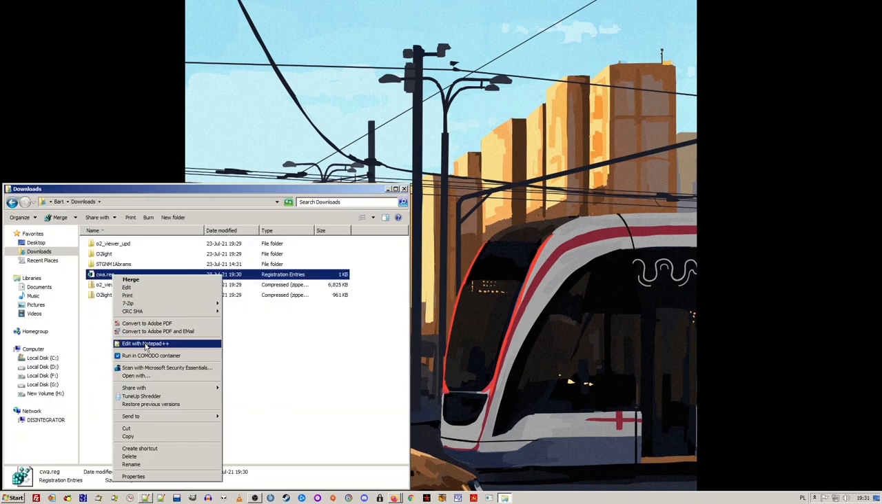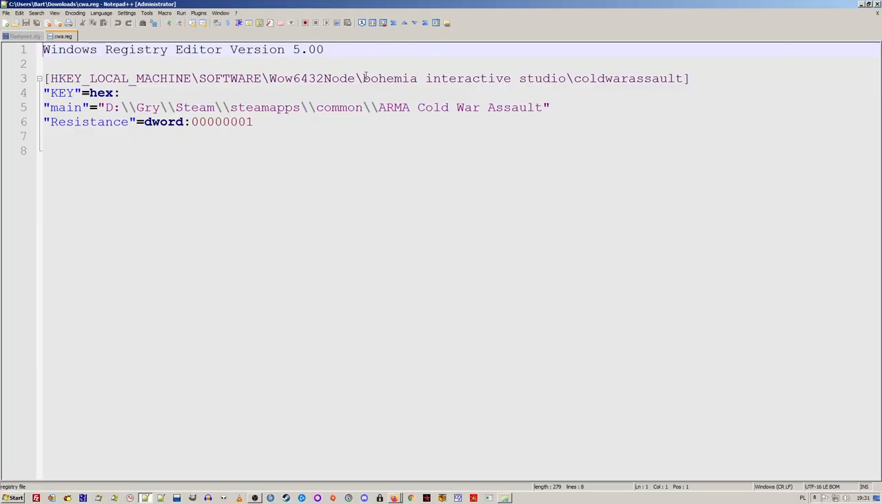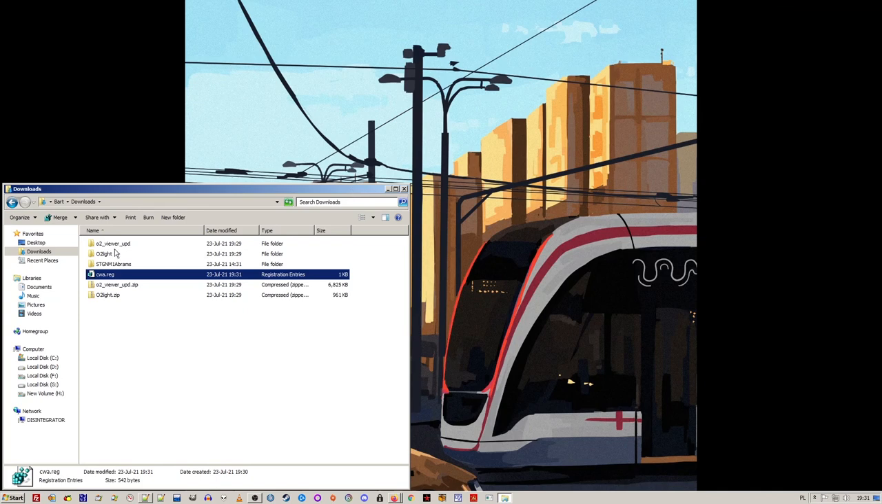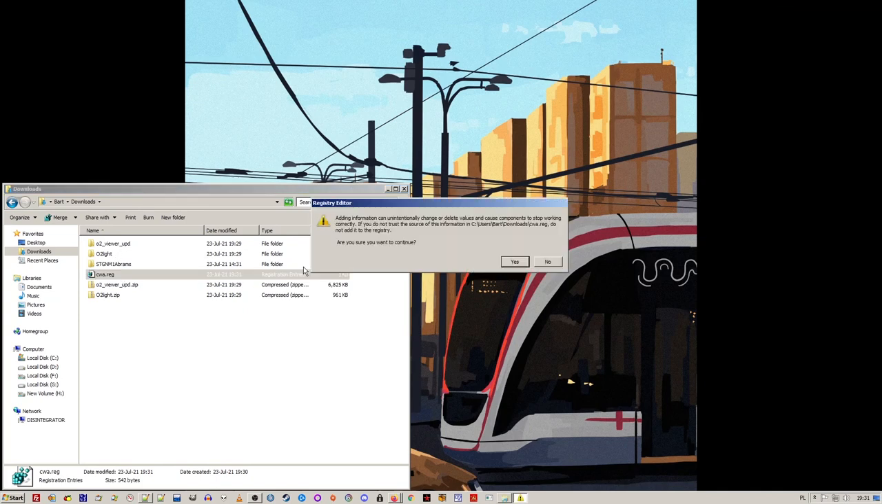Next, I open the key in Notepad. And then I replace Bohemia Interactive Studio with Codemasters and Cold War Assault with Operation Flashpoint. And then just double click to import this key.